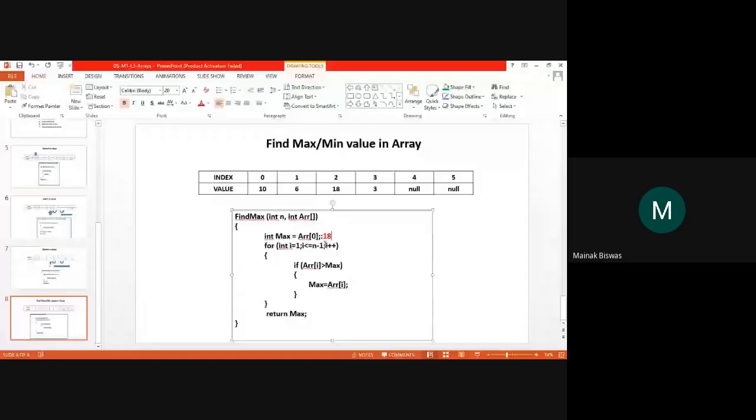Now let us go again. Now i value becomes equal to 3. Is 18 greater than or equal to add 3? Add 3 is basically 3 only. So 18 is greater than 3 is false. So it will not execute this one.